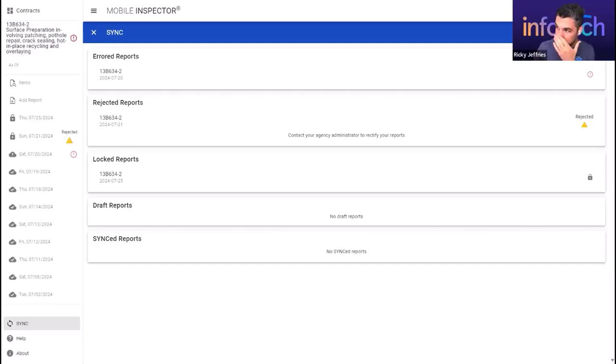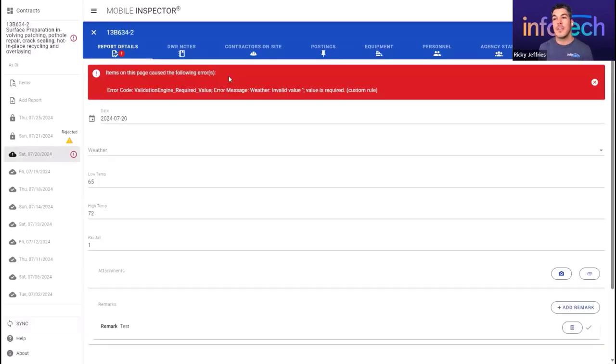But in our case here, for a perfect example, let's go ahead and open this errored report, and you'll see Ashware Project in this instance has a custom rule for that weather field. So Mobile Inspector does not display custom rules that have been added by the agency, but they will get caught when you sync it. So there's that message being sent back to the user saying this value for weather is required, and sure enough, we don't have one here.